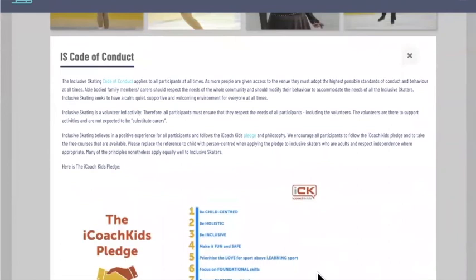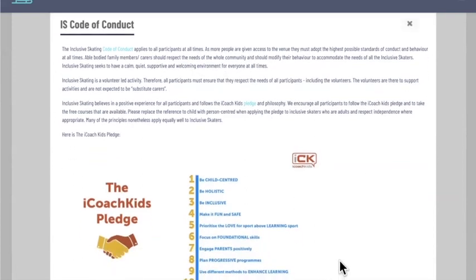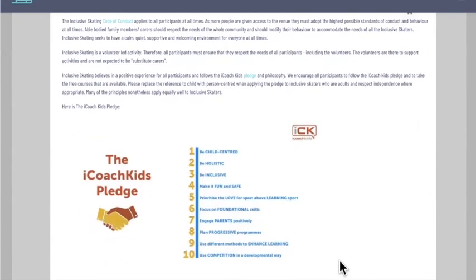Okay, so the Inclusive Skating Code of Conduct applies to all participants at all times. As more people are given access to the venue, they must adopt the highest possible standard of conduct and behaviour at all times. And able-bodied family members and carers should respect the needs of the whole community and should modify their behaviour to accommodate the needs of all the inclusive skaters, because, as I said, we seek to provide a calm environment for everyone at all times. It's a volunteer-led activity, so everyone's needs must be respected, including that of the volunteers, and the volunteers are there to support activities. We follow the I Coach Kids pledge and philosophy, and we encourage everyone else to follow it.